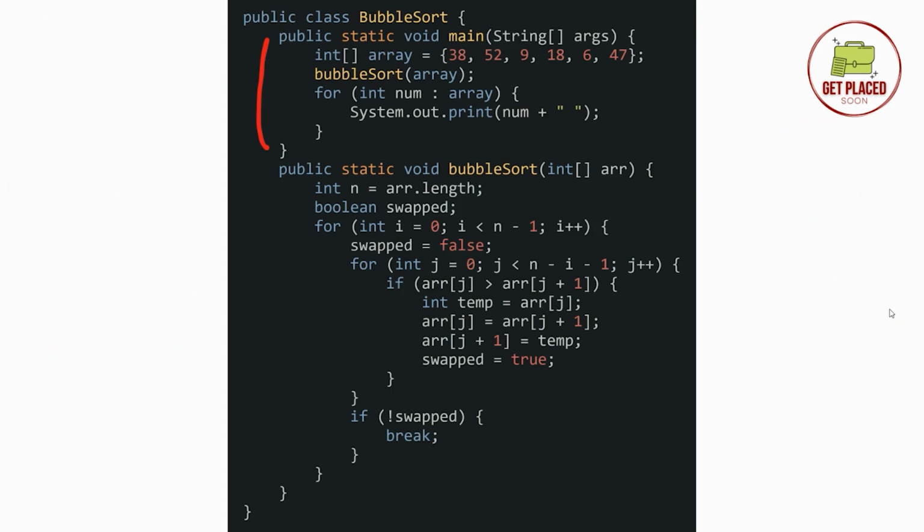Once we get the result from the function, we will run a loop and traverse to each and every element of the array and we will print the array. Now understanding the bubble sort function, first we are passing that array to this function. After that, we are creating a variable n which stores the length of the array. After that, we are creating a boolean variable swap.